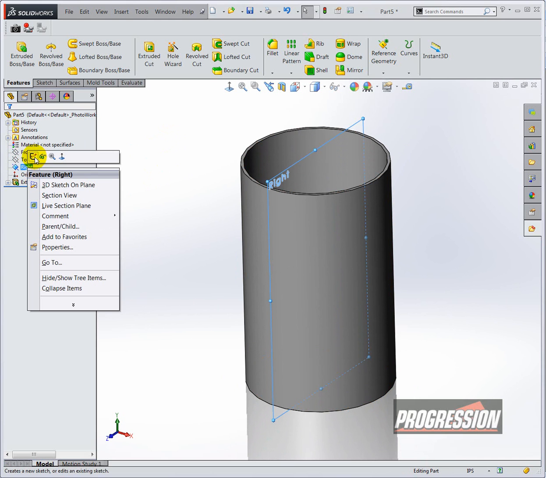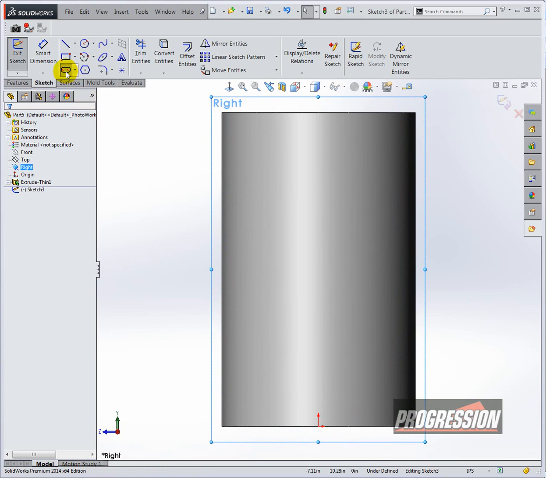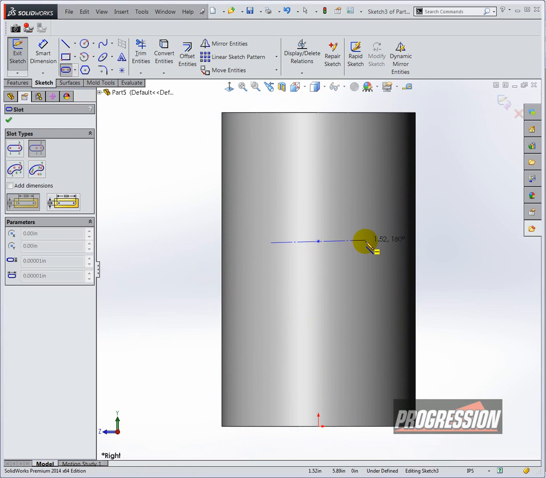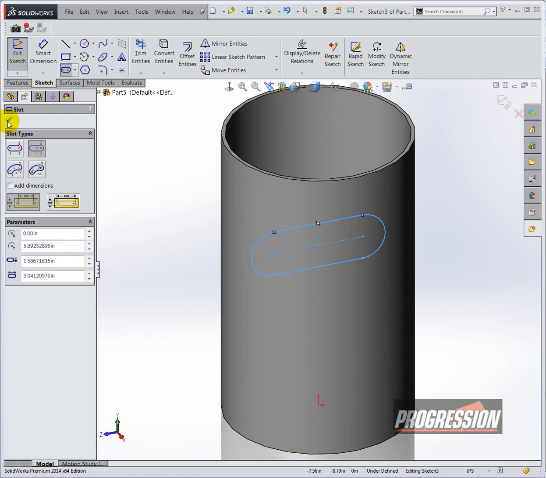So right-click on the right plane, insert a sketch. Let's look normal to it and start a slot sketch. We're going to start at the center, so I'm going to choose center point straight slot, wait for the inference lines, and draw your slot. Now, you'll have to go back and fully define this sketch. The inference line is just a suggestion.